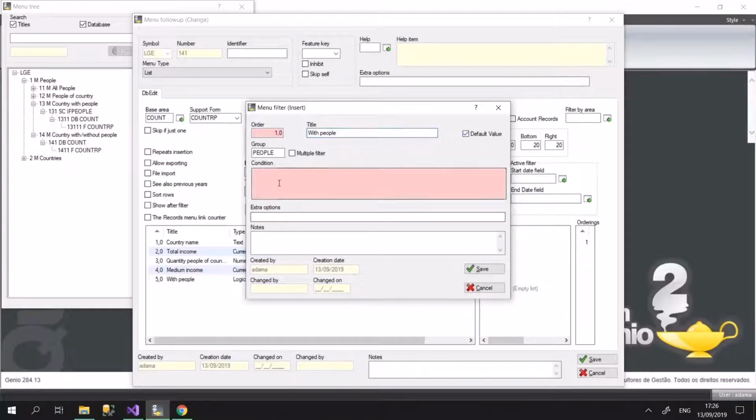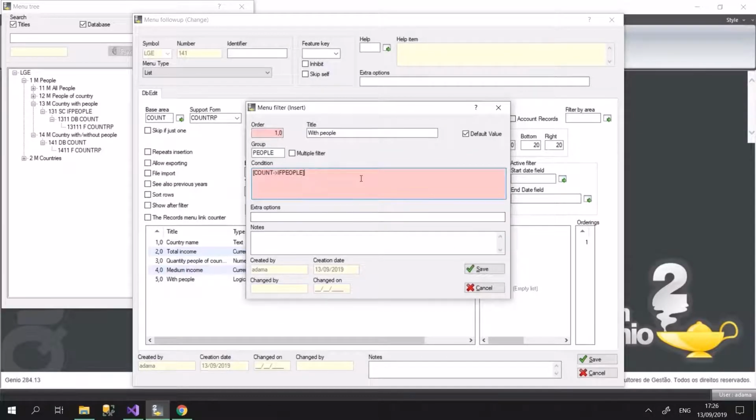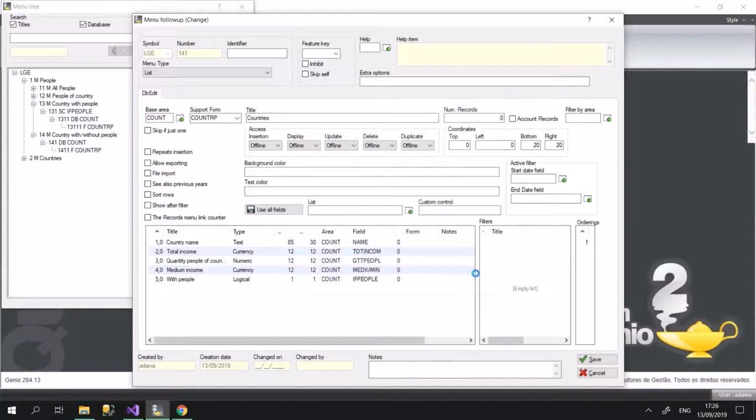Let's check the default value box. And this means that whatever condition we place in this box will appear as default. So, to write the condition, we can press F11. And when we press F11, we get this list that will help us choose the relevant field for this condition. Once again, we're using the logical field if people. And we're stating that if this field is equal to 1, then it is true. We save. And here we have our first filter condition.